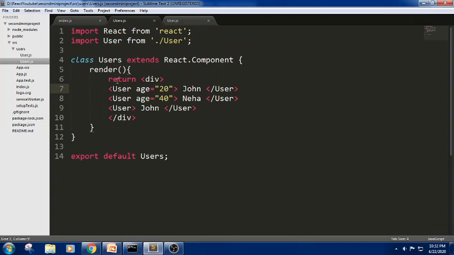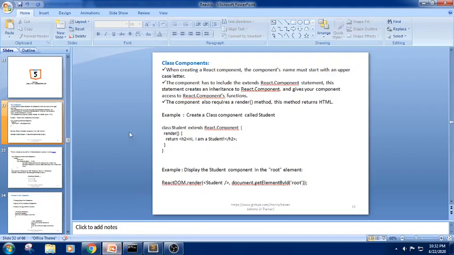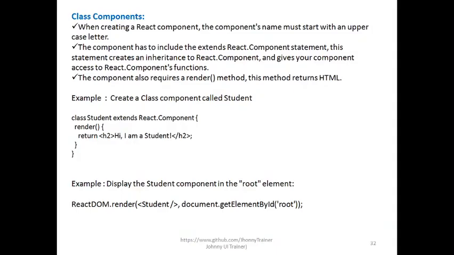So in this session we have just discussed a component for a user. Let us look into a presentation part so that we can understand much more clearly. Now this is the presentation we are trying to see. As I told you, this component must start with an uppercase letter. It will be extending React.Component, and it requires a render method. In this I am trying to render this output in the root container that is defined in index.html. Here the class component name is Student. So the output of this snippet will be, hi, I am a student.